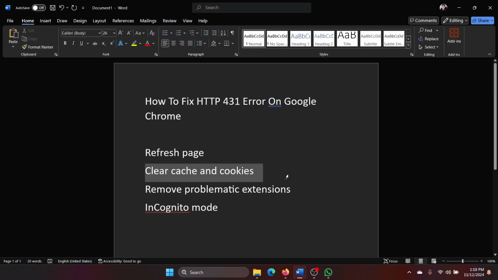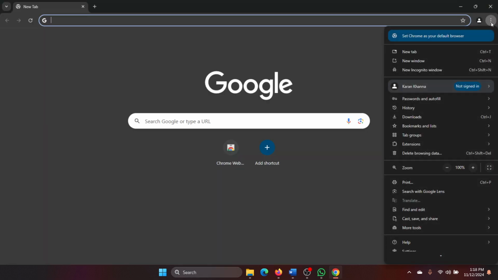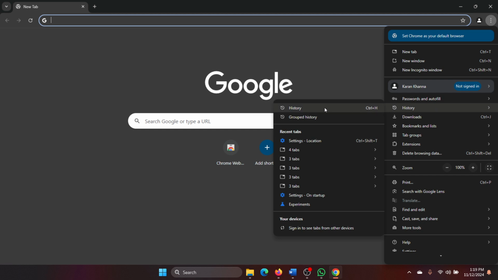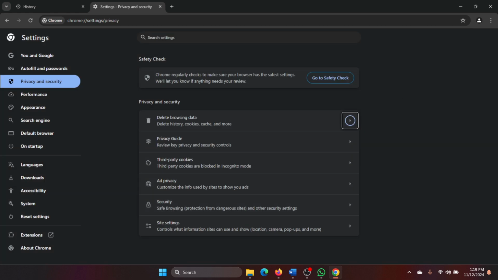The next one is to clear cache and cookies. So open Chrome, then click on these three dots at the top right corner, select history, and click on history once again. Select delete browsing data, and then click on delete data.